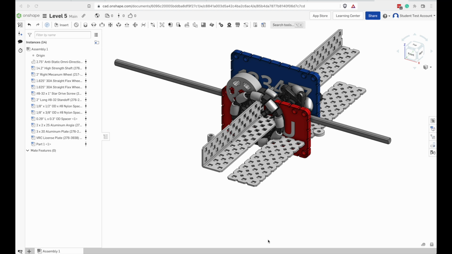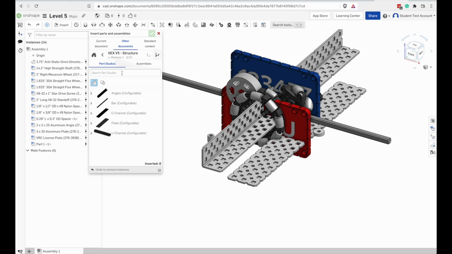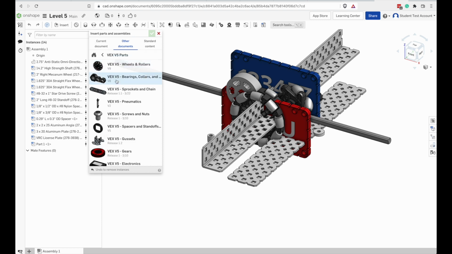So here's our big pile of parts again. A couple other things I didn't show you. There's so much stuff in this new parts library, and I've got to show you all the different things that are in there that you might have missed. So let's insert something else again. Let's take a look at the bearings.